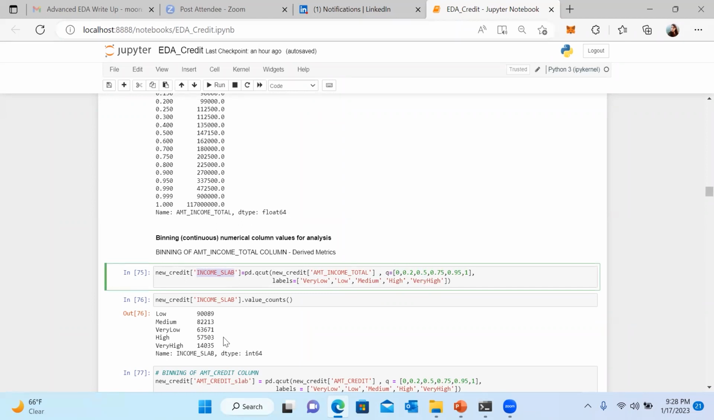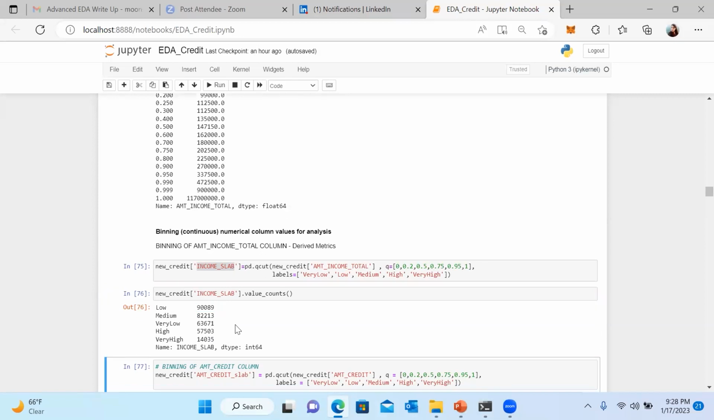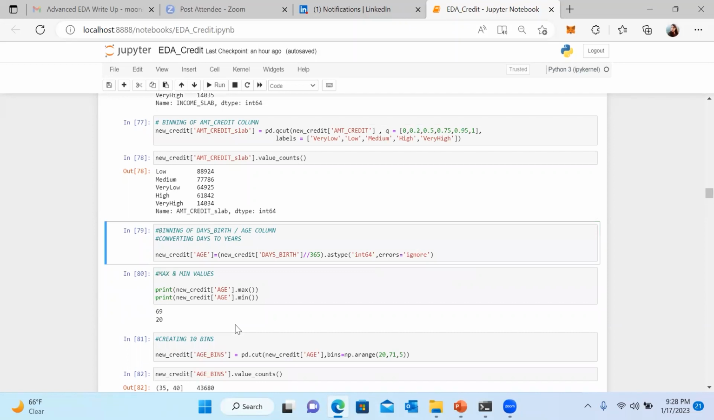Now I can see this income slab. Low has the maximum number in the low data set, and in the medium, it is this number. So likewise, I have done some categorization on this data. This is for my analysis, like how many numbers are there in the low income data set or in the very high income data set.